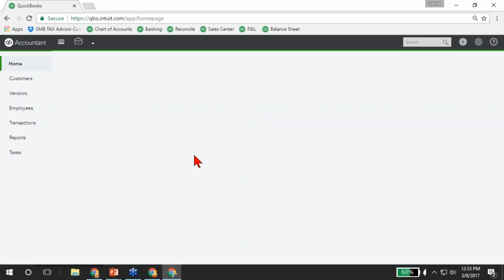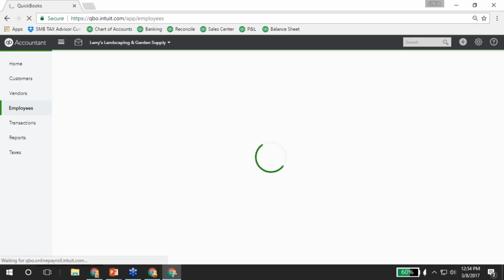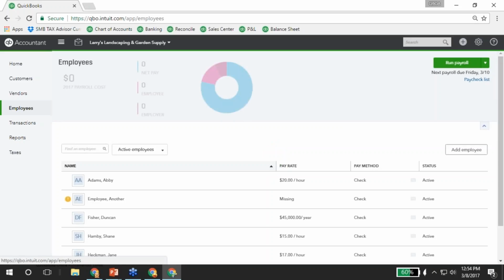I want you to notice how fast that was to go from one client to another. In QuickBooks Online, it's way faster to go from one client to another as compared to closing a desktop file and opening a desktop file. It's a lot faster. So here's Larry's Landscaping, where we've already turned on payroll.